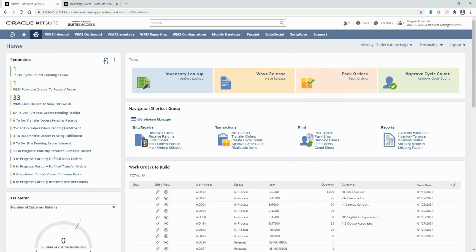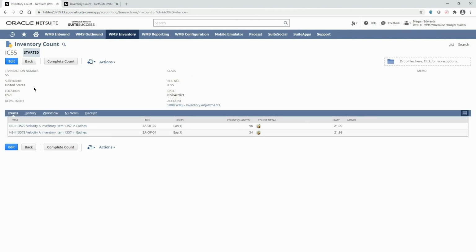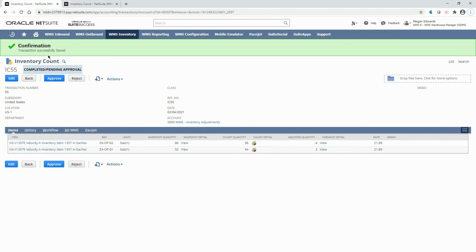Back on the dashboard in the manager role, I have a to-do reminder for completed cycle counts that are pending review. Here, I can drill into the specific cycle count to view the details before approving. Notice that I can confirm that the count has been completed on the warehouse floor, so I will go ahead and complete the count on my end as well.